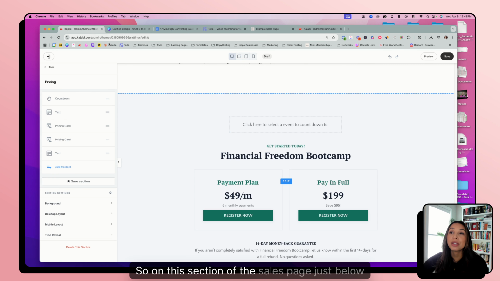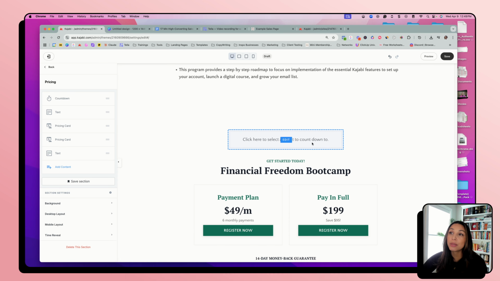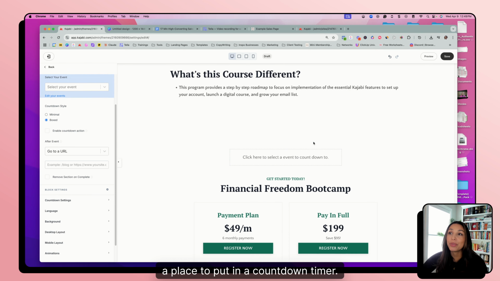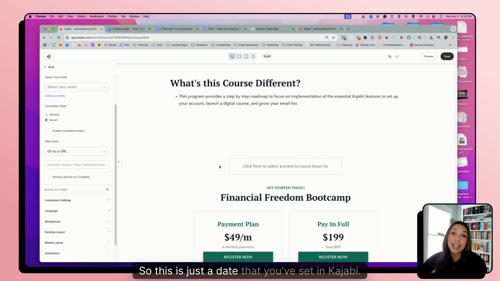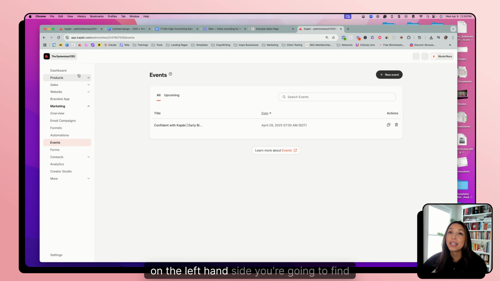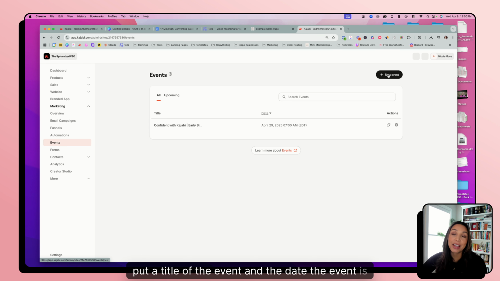So on this section of the sales page, just below our what makes the course different, I'm going to scroll down, and this page already has a place to put in a countdown timer. So how this works in Kajabi is countdown timers are associated with a specific event that you've already created in Kajabi. So this is just a date that you've set in Kajabi. Let me show you where to find that. So in Kajabi, on the left-hand side, you're going to find marketing, and in marketing, you're going to find events. So you're going to be able to click on new event, put a title of the event and the date the event is happening. This is just going to set up the countdown timer for how many days, hours, and seconds left.